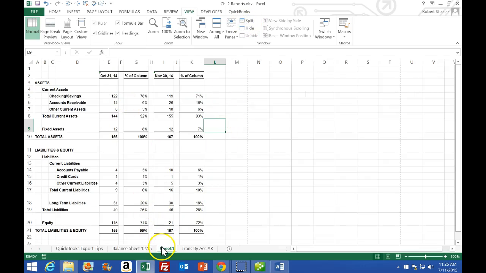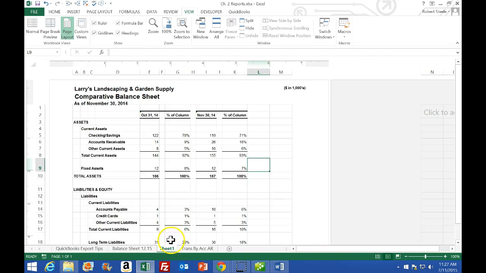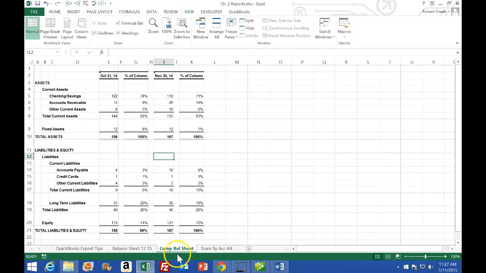Then I want to rename the tab, so I'm going to go back over to this view so I can see the header, double click on it, and I'm going to abbreviate it, Comparative Balance Sheet. And I'll just leave it like that. I'm going to go back to the normal view. We may want to put this at the end by clicking on the tab and dragging it to the end. So there we have that.